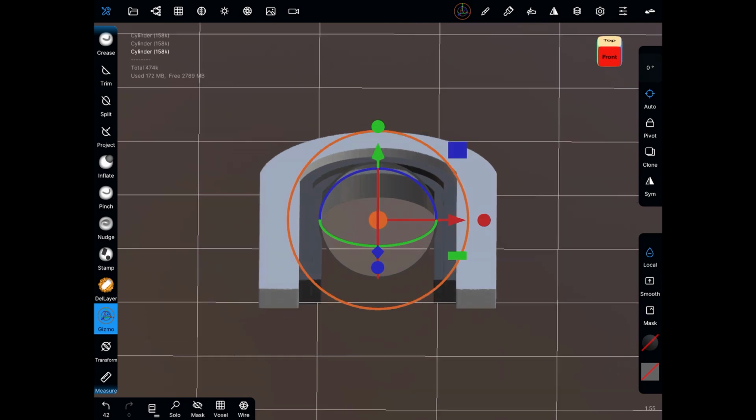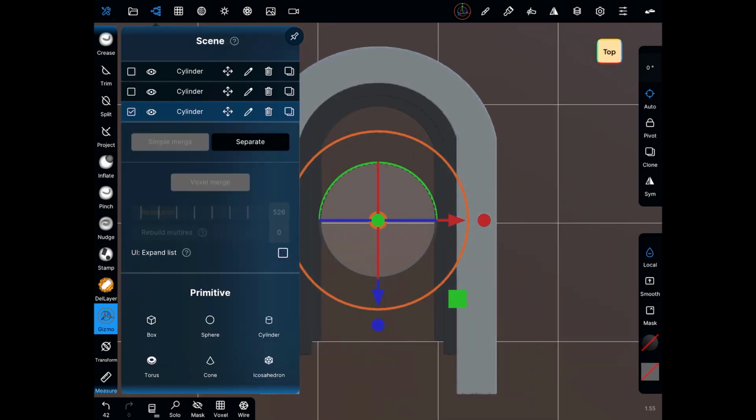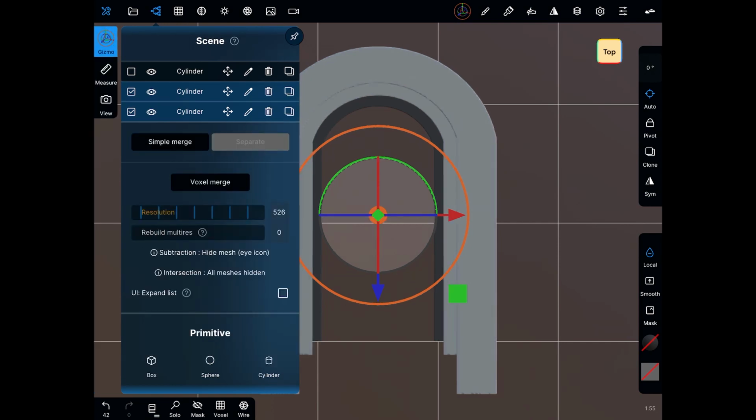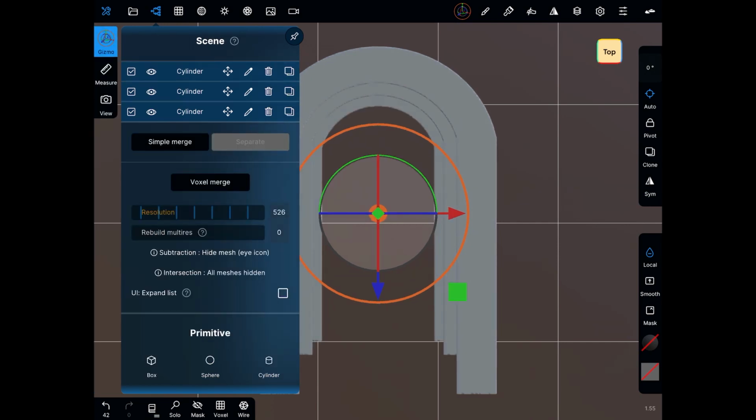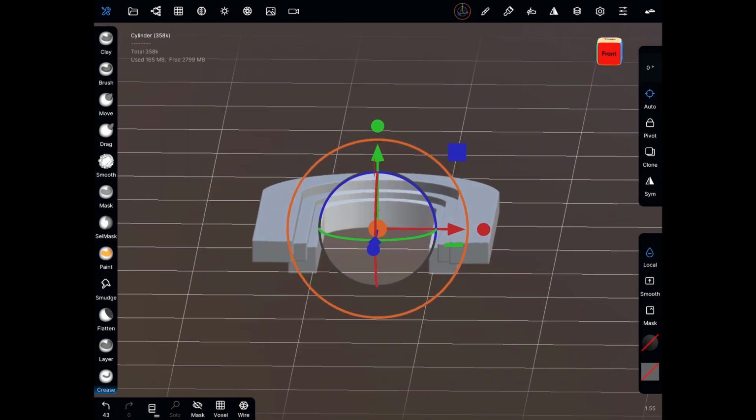Okay, and then when you're happy with that, we can go and merge all of these layers. So I'm just going to select the tick on every single layer, and then I'm going to select voxel merge. And that's going to merge all of these layers together.